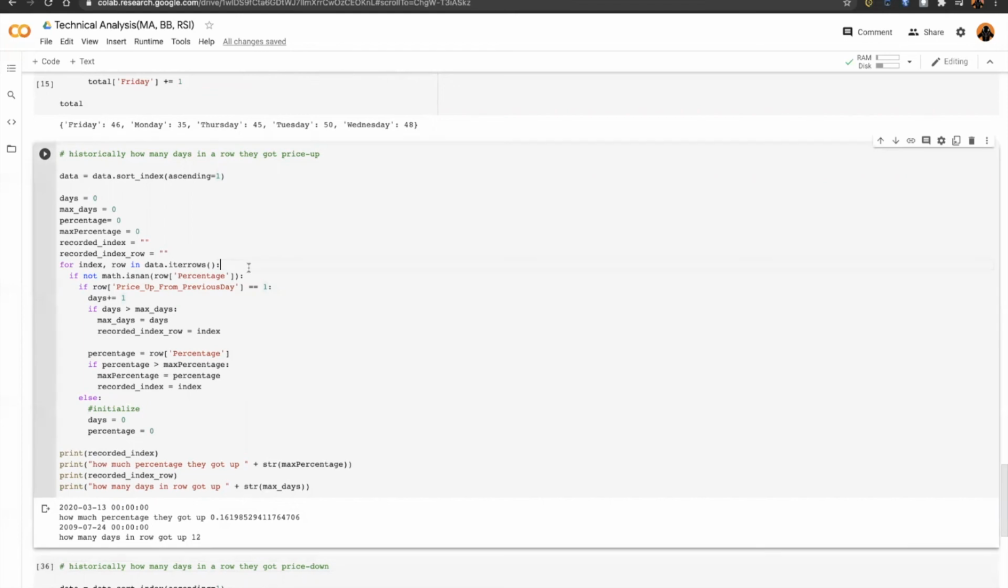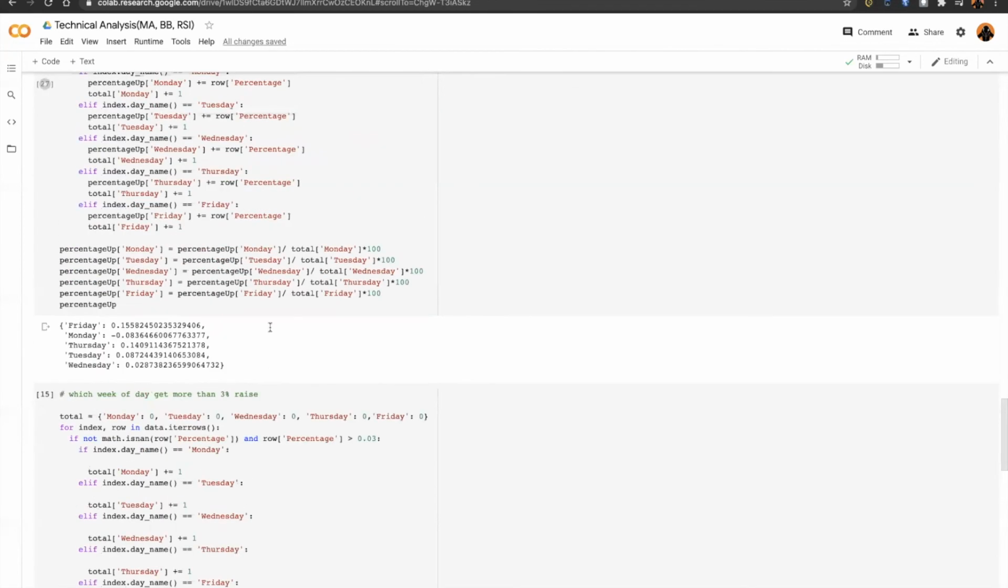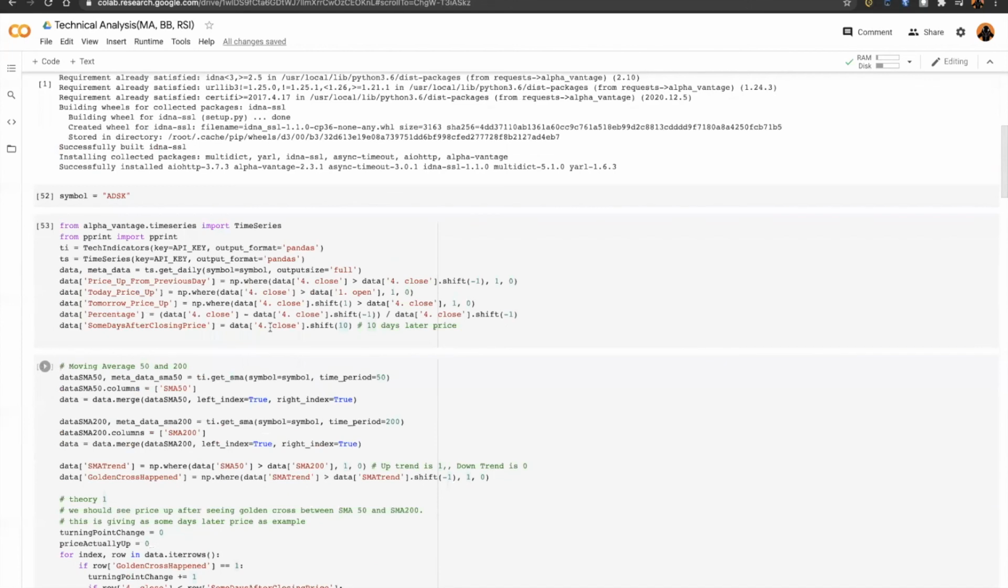That's the information here. What else can I tell you? How much percentage they went up? 16% up. So if you reach 16%, then I think it's time to sell because you've never seen more than that historically. So that is information from this historical data.